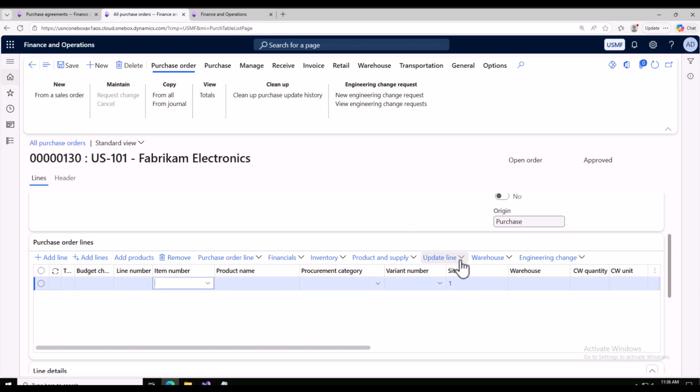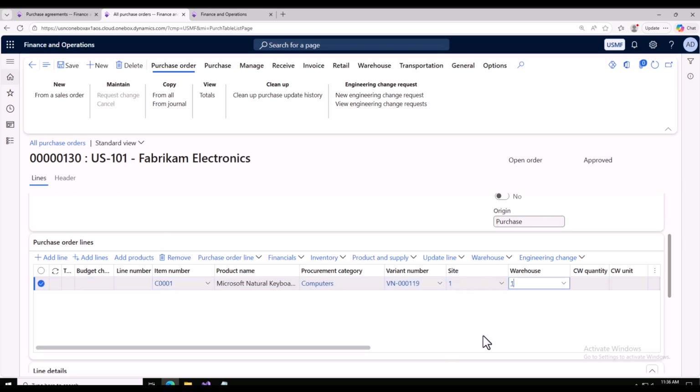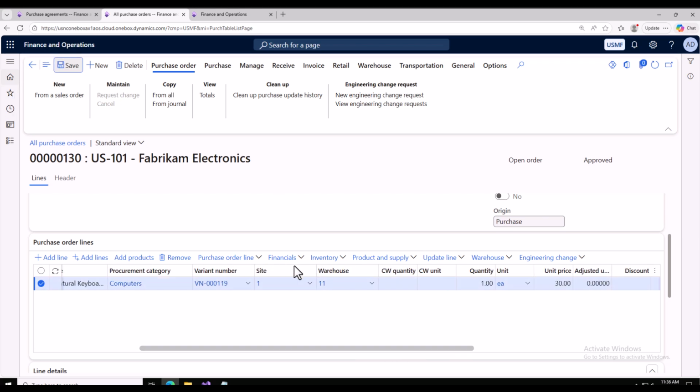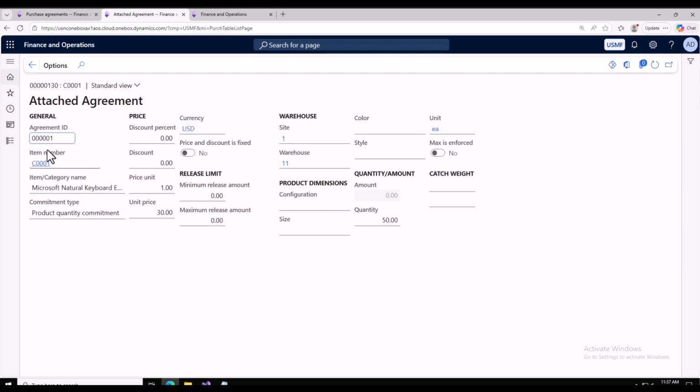Now here I will add my product, that is the Microsoft Natural Keyboard, and I will change my warehouse to 11. As soon as I save it, you can see the pricing has been changed. Further, you can see the link is already here. You can click on this attached. Here you can see your agreement: for 1 unit, per unit, we are going to have 30 as pricing, and a total of 50 quantities are there.